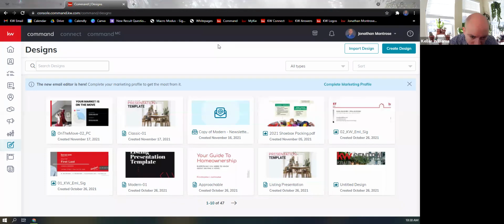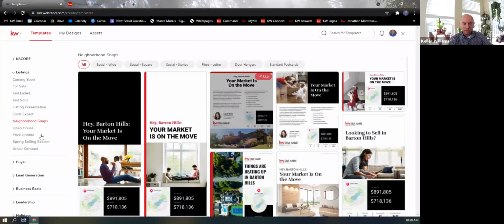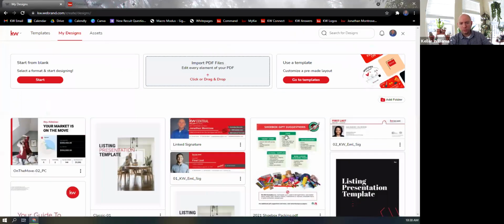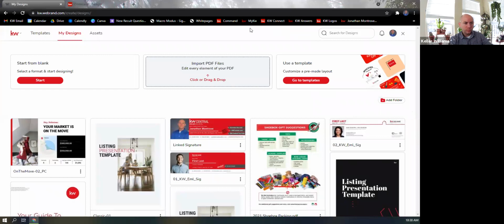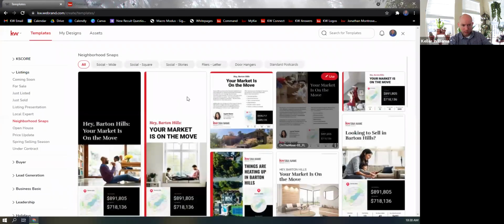Okay, so this is how you find your designs again. If we go back over here, it'll load up and you can see all the different templates, or you can see all the designs you've been working on in here as well, and click through if you're just working in there like that. So let's take a look at a couple more templates before we move on.